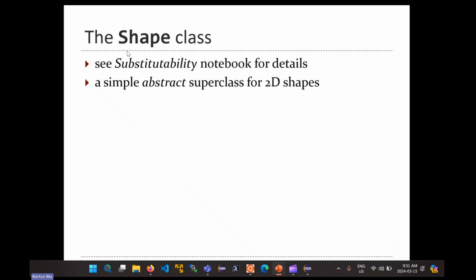Okay, so I'm going to make a set of classes that represent 2D shapes. Rectangles, triangles, things like that. Well, not lines, we'll see in a second. But basically shapes you draw on a piece of paper. Shape is going to be what's called an abstract class.